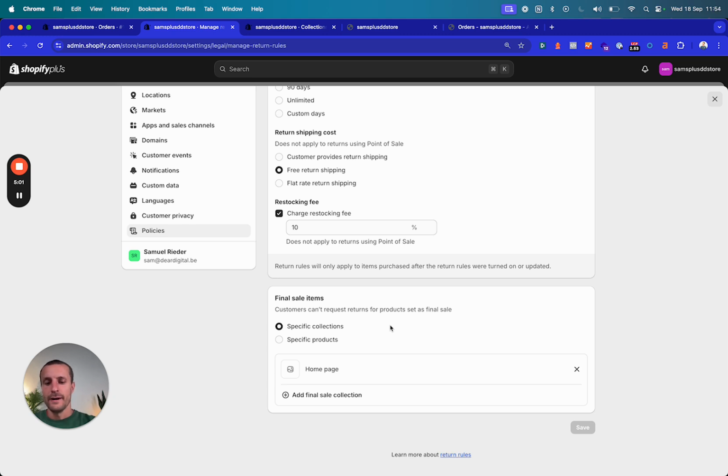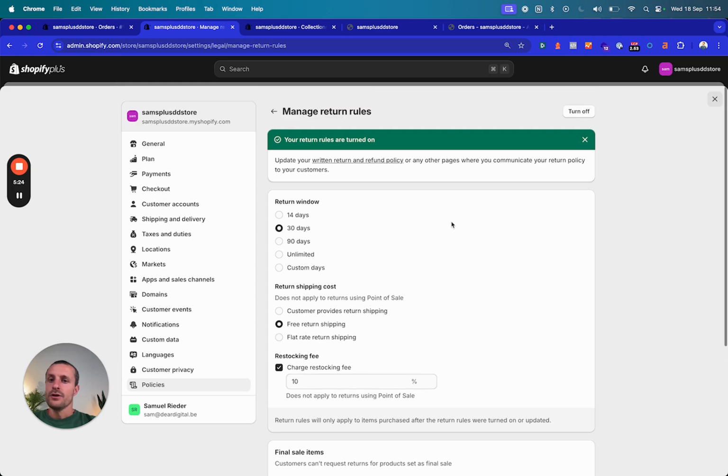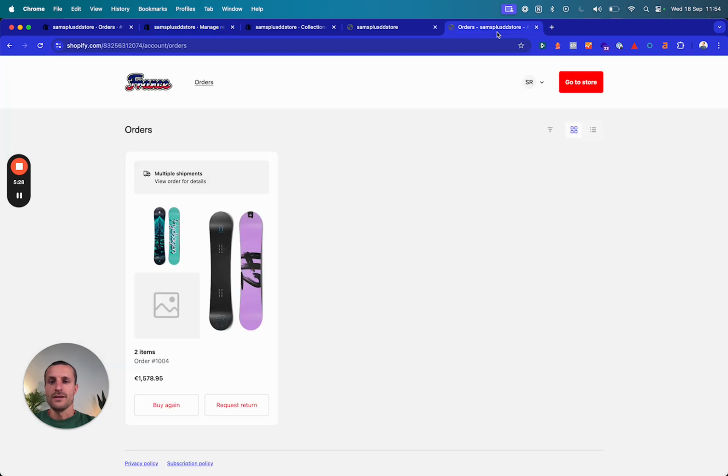You can do specific products, or you can base it on a certain collection, so that a collection of items are never returnable. For example, if you have products in a sale collection, which are end of line, or you don't want to make those products anymore, you can just select this collection, which is sale, and people will never be able to return a product if it is in that collection. So basically, here you can already do quite a lot of interesting return rules so that you can create the experience that I showed you before.